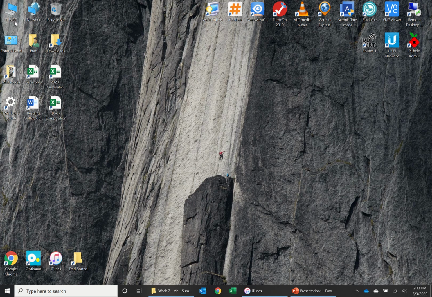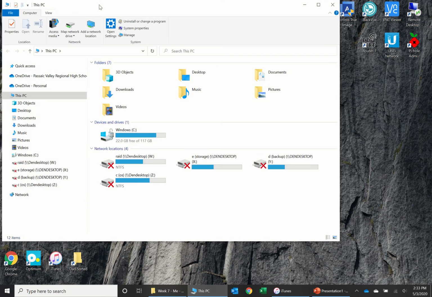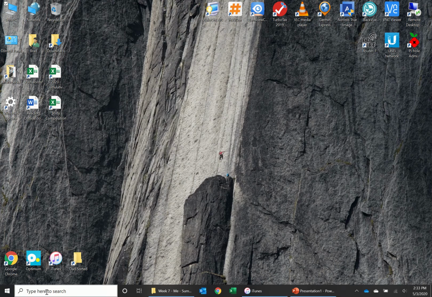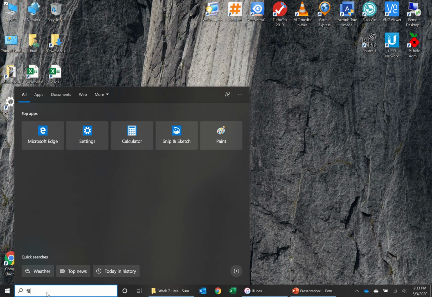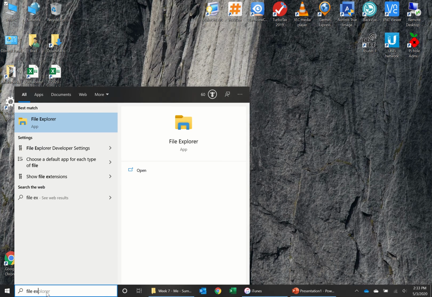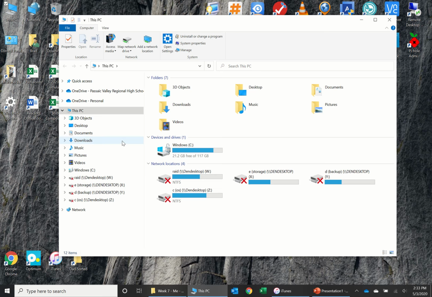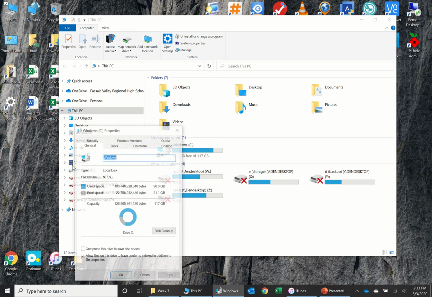Now, if you see a This PC, or if you see a My Computer, you're going to double click it. Another thing that you could do if you don't see that icon on your desktop is you can go down here to the search bar and type in File Explorer. When you see that icon, please click on it. Then you're going to find This PC and go to your C drive. You're not going to actually click on it. You could just right click on the C drive and you're going to go to Properties.